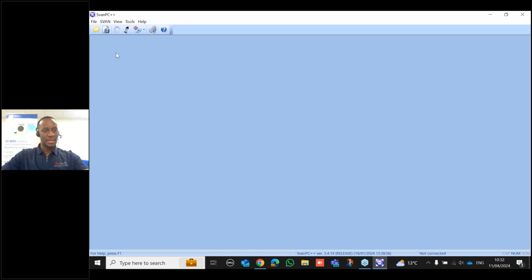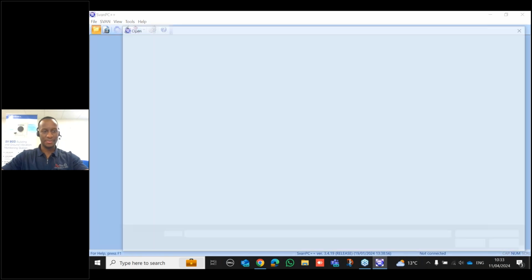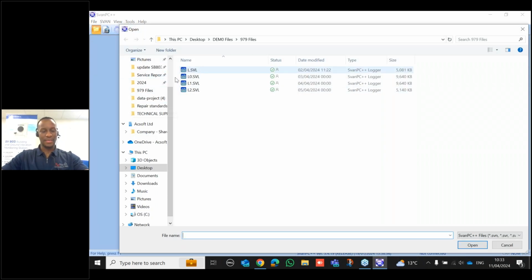Right. So as you can see, I've got my screen open. We're going to look at once you have downloaded your files onto your PC, and we're going to open a session. So once you open your SvanPC++, you go to Open File or Add File, and it will give you a file path that links you to your PC and where you currently have your data files stored. So here are my example files that I'll be using today.